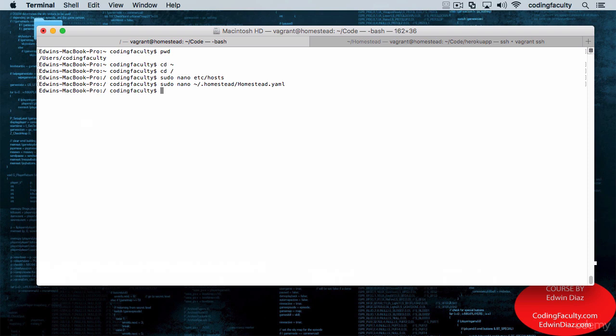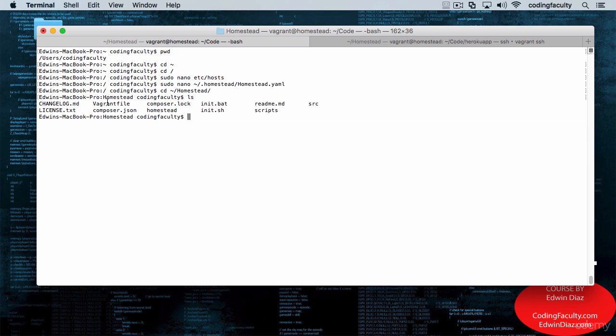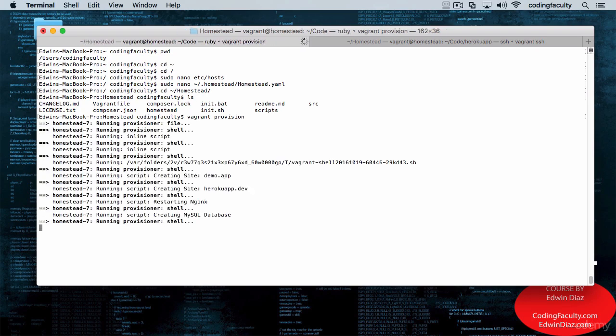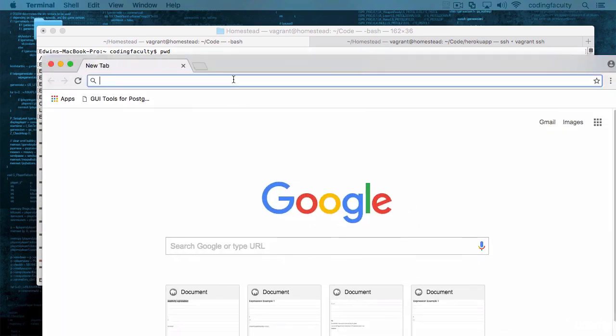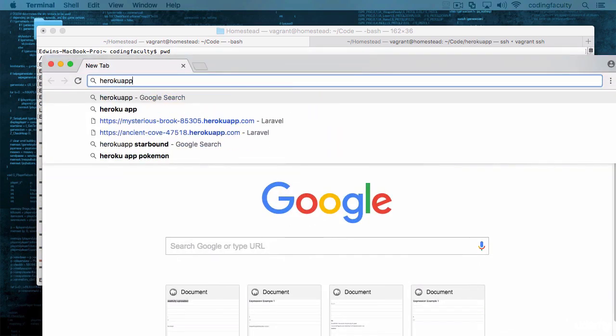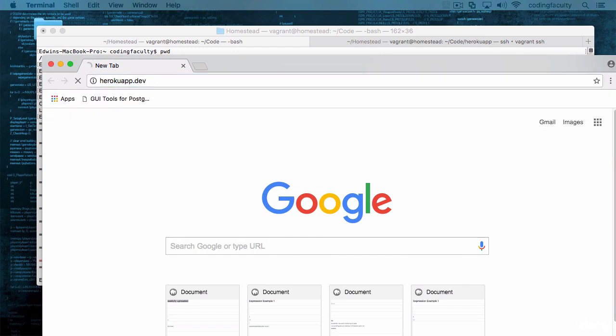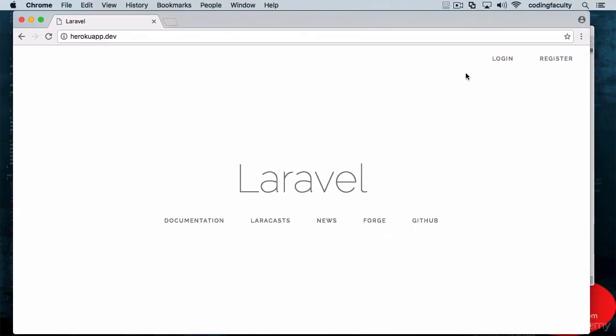So let's go to this Homestead folder here. This is where our Vagrant machine is, a Vagrant configuration. As you can see, the Vagrantfile is right here. And then we're gonna say vagrant provision. There we go. Now, if everything worked correctly, we should be able to see this in the browser, Heroku app.dev. And as you can see, it works.